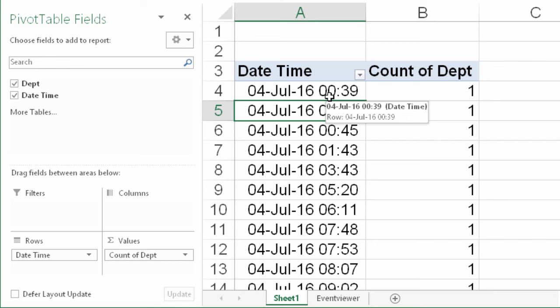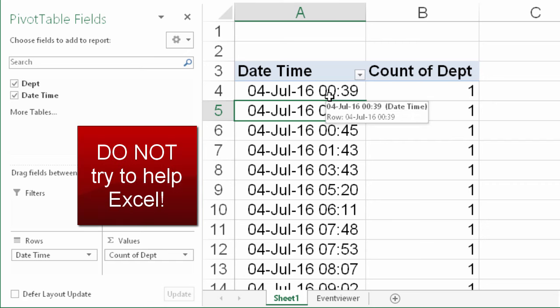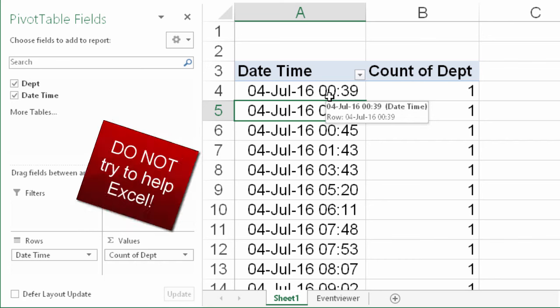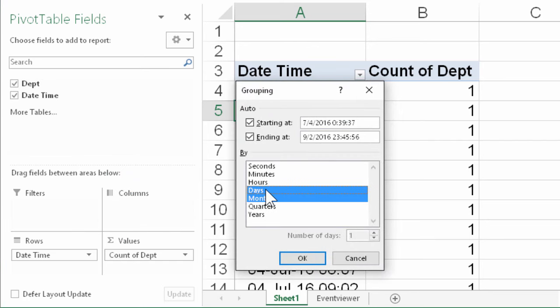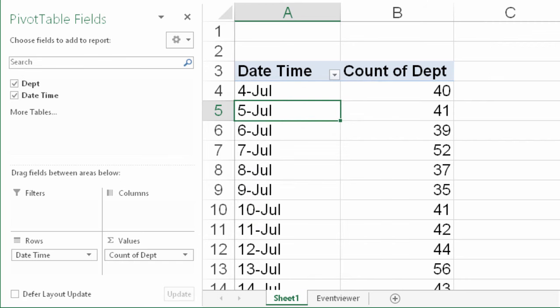And now you know how to do it very quickly. Most of us would go to the raw data, add a column and somehow try to remove the time portion. That's absolutely not required. Let's go to group, choose days, remove months and make sure day is 1. That's all there is to it. So it combined 40, 39, 52 entries in a single click.